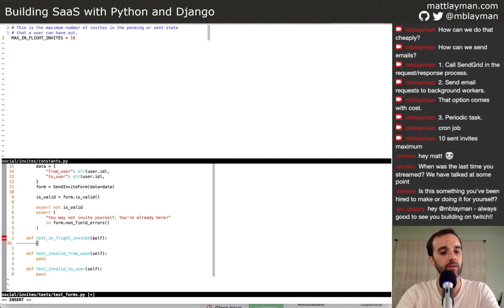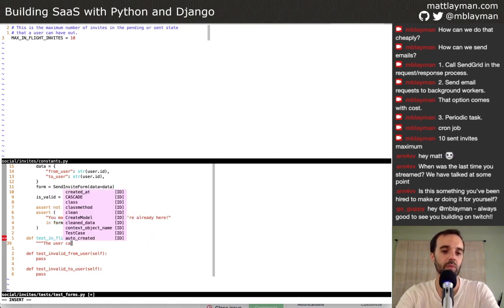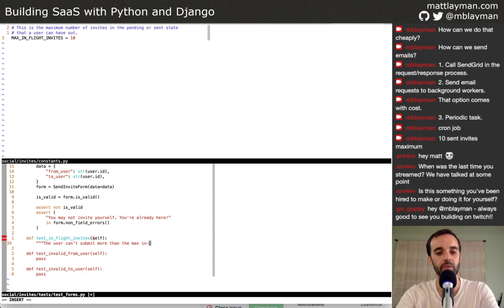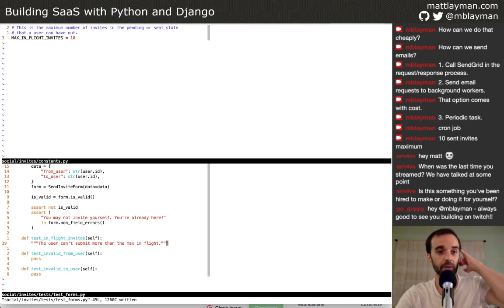And we want to say for the doc string, the user can't submit more than the max in flight. Okay, and I want to write this test, and you notice that this number is 10, and that's the number that I want to have in the application, but I don't want to test that many. I mean, 10 is not a huge number. It's not unreasonable, but it's more than I want in the test, because it does take time to even make these factory calls.